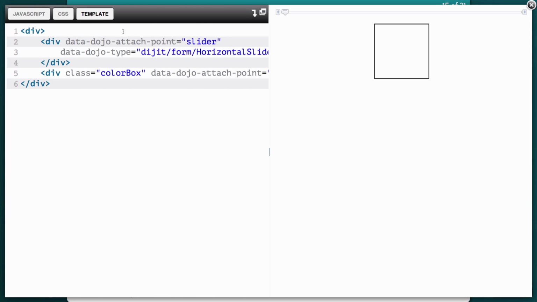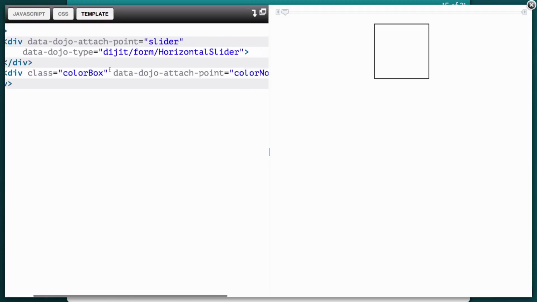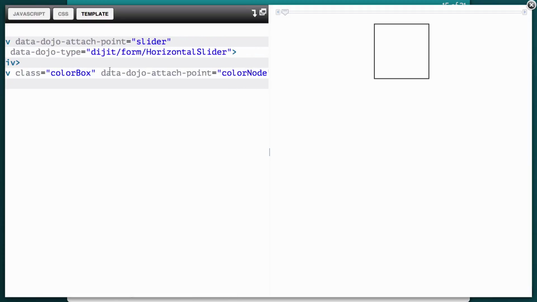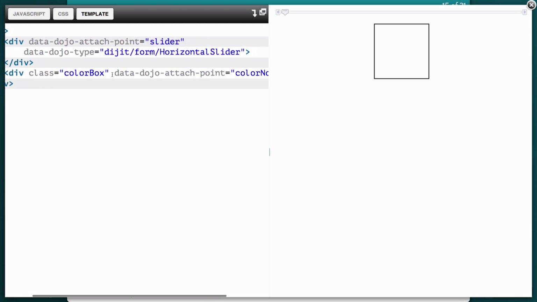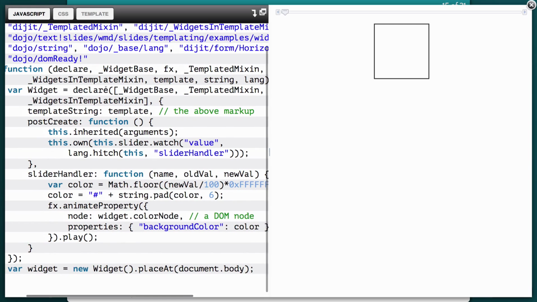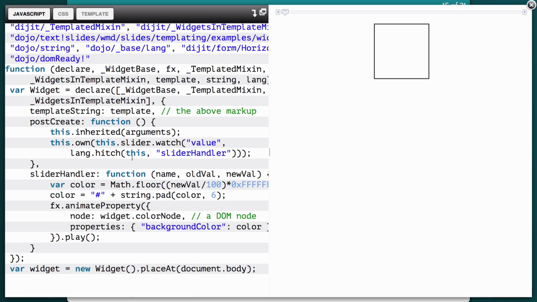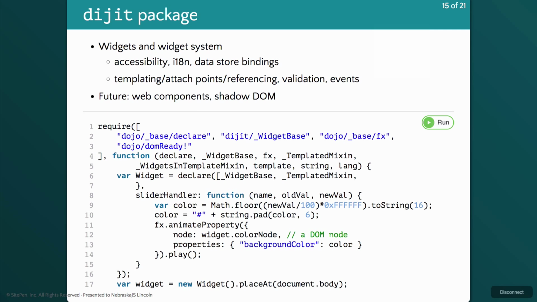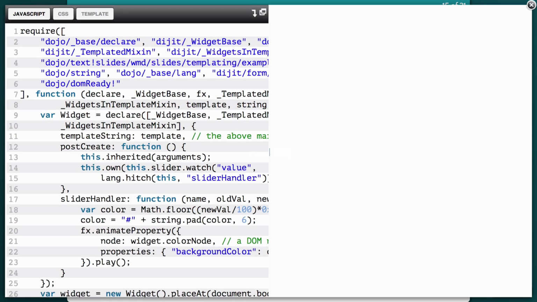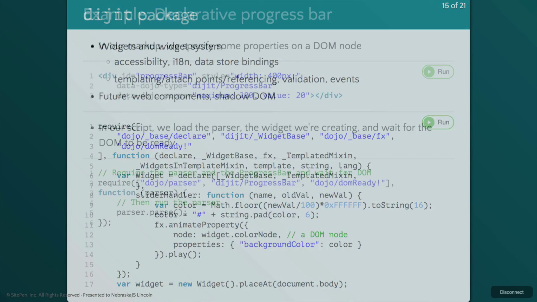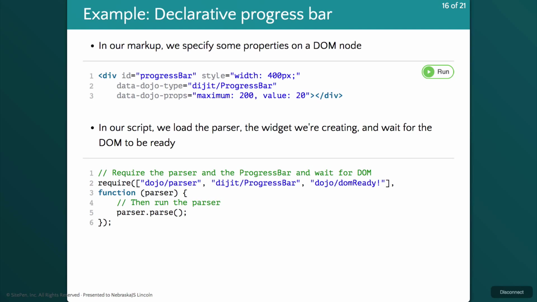If we actually go look at the template itself, in here we've got a div with a data-dojo-type of horizontal slider. So that gives us this horizontal slider right there. And then it's just got a div that's the color box. Back in here, we're watching the value of our slider, and every time the value changes, we call this slider handler, which just updates the color of this div here. So as I slide this, it just updates each time. So it lets us easily do that.